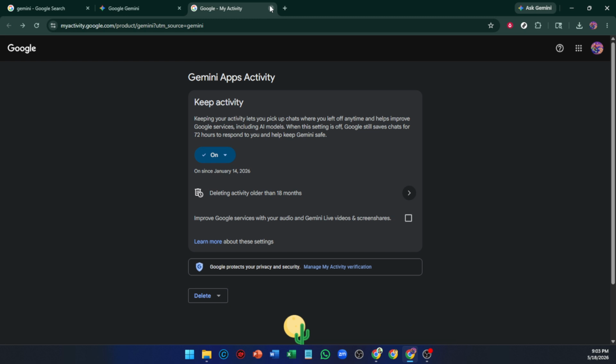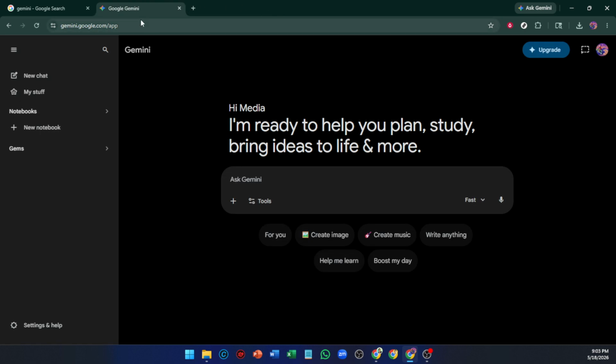If your interface looks slightly different, don't worry. The controls are in roughly the same places on most modern browsers. The three-dot menu is the key for deleting individual chats, and the Settings and Help area reliably leads to the activity page, where the Delete button sits above your list of chats.